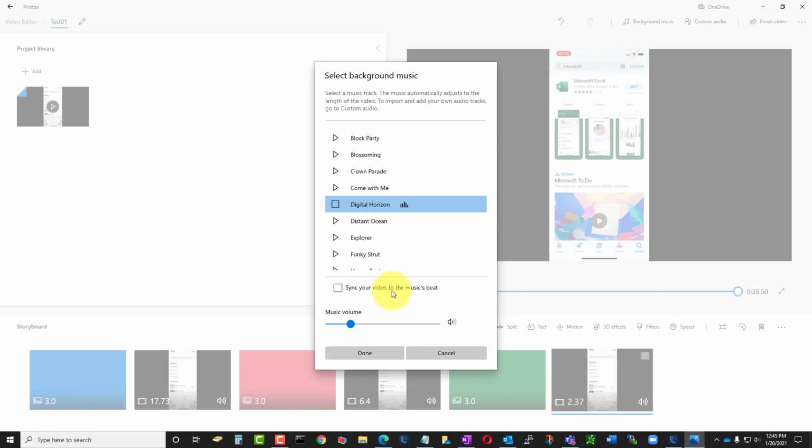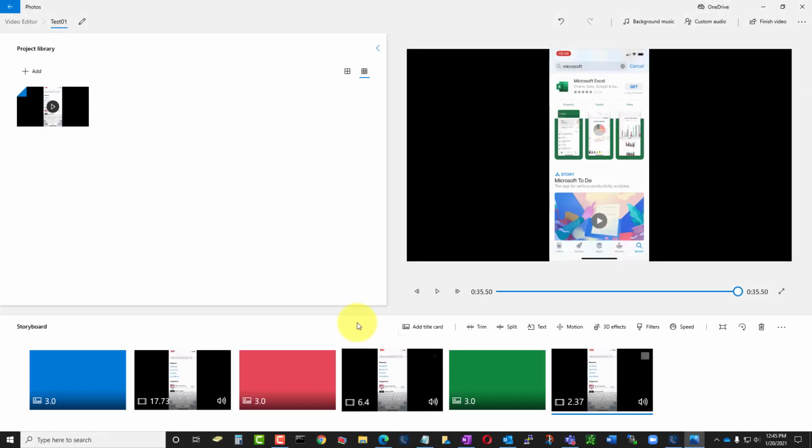And if you want it to sync to the music's beat, say sync your video to the music's beat, click that checkbox, click done. Any other additional things you want to do, you could certainly apply those based on the toolbar, the filter, 3D effects, anything that you like. And if you had custom audio, just click the custom audio button. That will allow you to bring in that audio. I believe that we're done with this video.